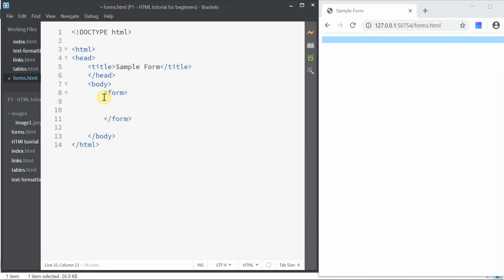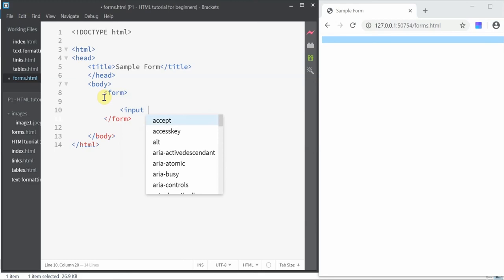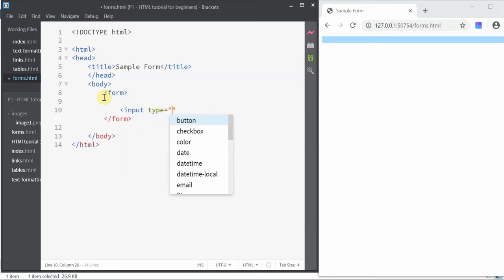Inside that, if you want an input from the user, you would use the input tag. So input, and there are a lot of different types here. You can have radio type, checkbox type, you can have text type. So you need to mention the type of the input that you want. So here I'm going to say type as text.